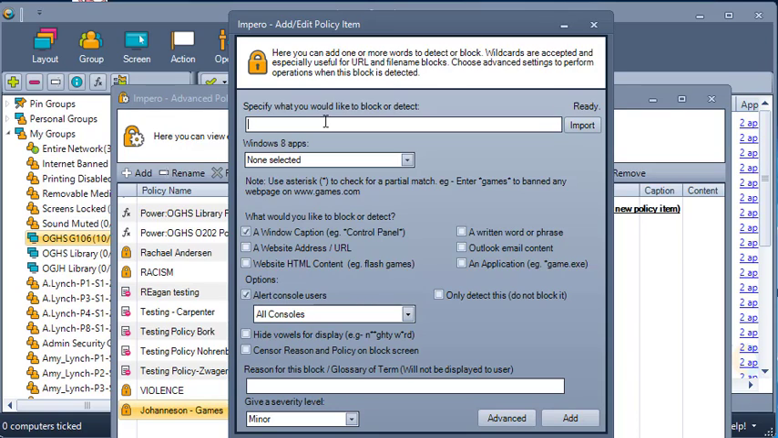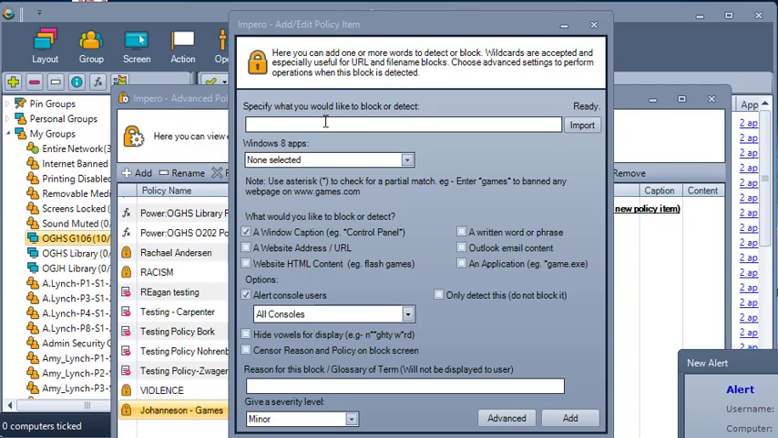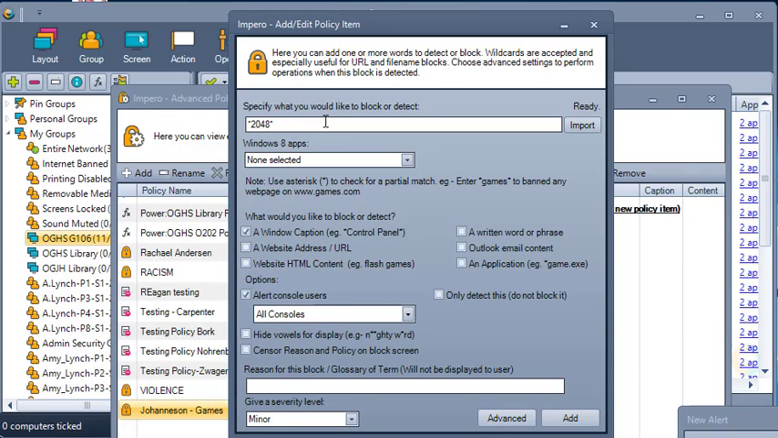Again, I'm going to create a block for 2048, but in this case, I will need to wrap my 2048 in asterisks manually. So I'll do asterisk 2048 asterisk. Then you'll notice that there's this option in the middle that says, what would you like to block or detect? By default, a window caption is toggled on. We want to continue to leave that toggled on.